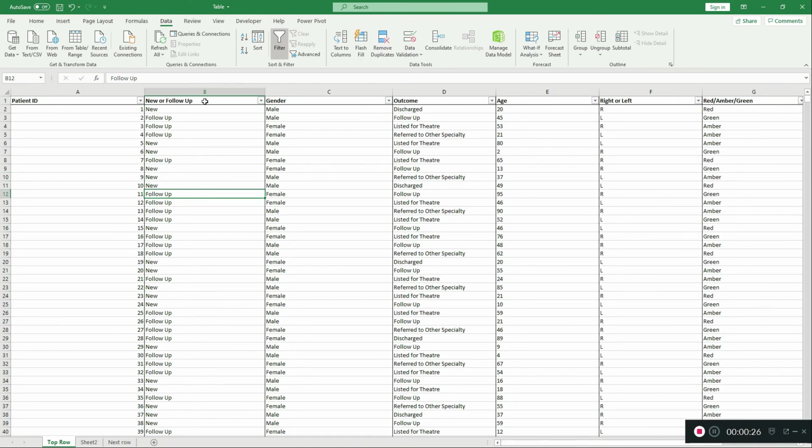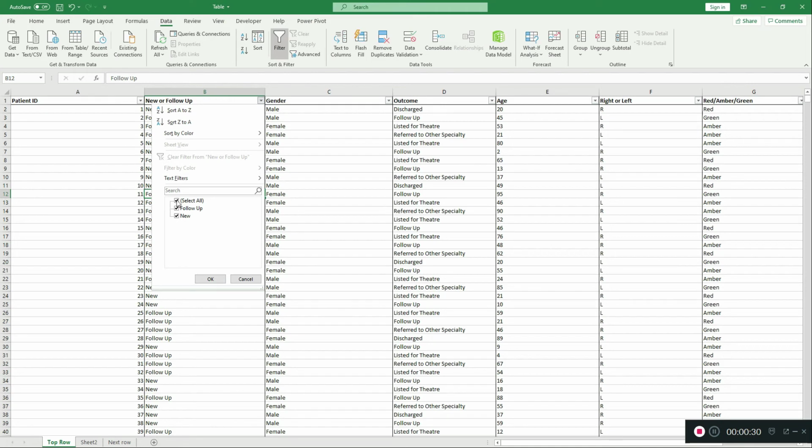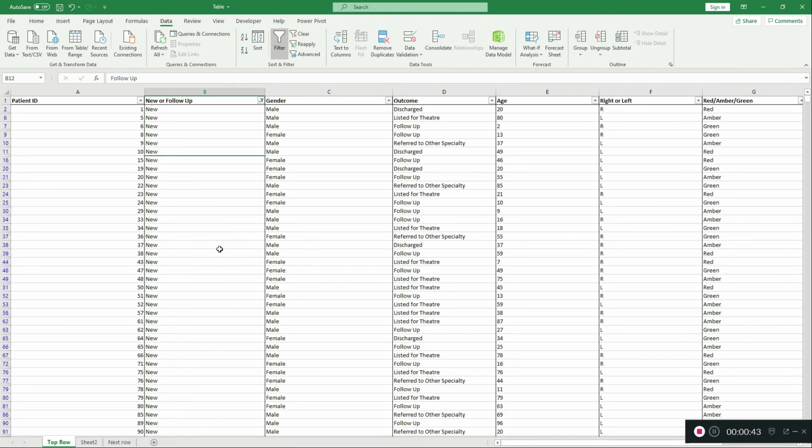So what I do is I click in this header here, and I deselect all, and then I click new, because that's the value I want to see in the column, and I don't want to see the others. So if I click OK, what it's now done is it's hidden all of the rows that have follow-up. So all you can see are the new patients.